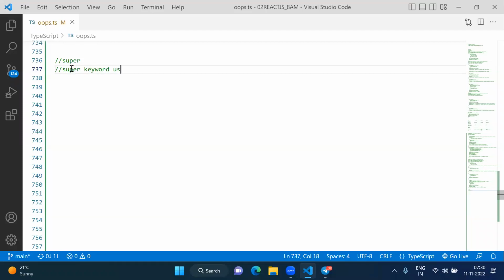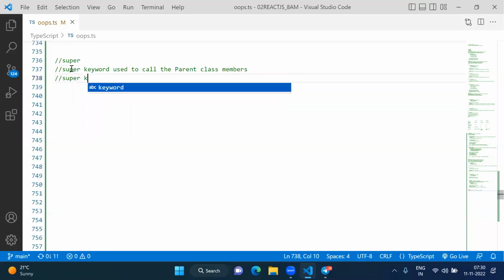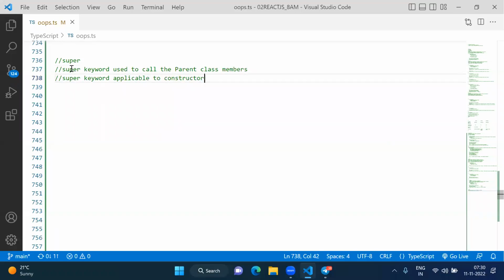The super keyword is used to call the parent class members. Then we need to go for the super keyword. The super keyword is applicable to constructors and functions. That is the theoretical point here.